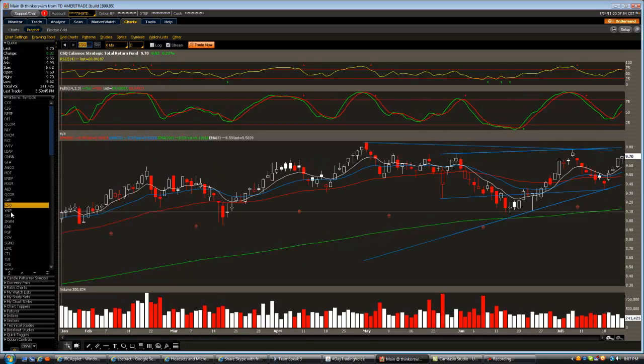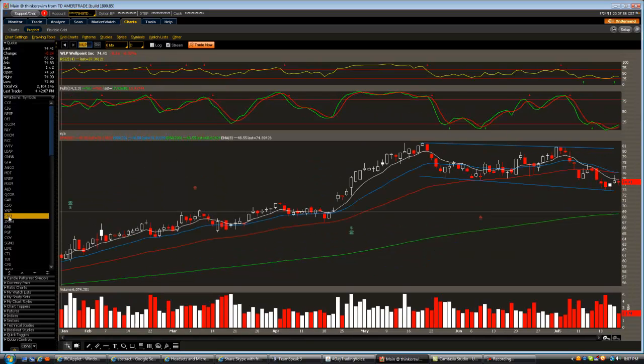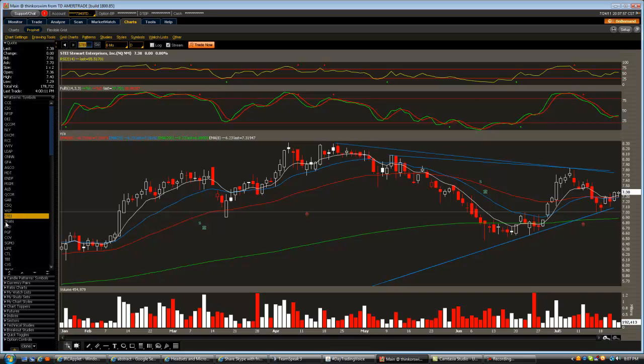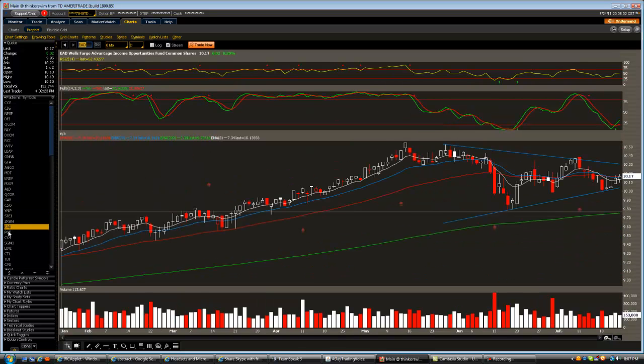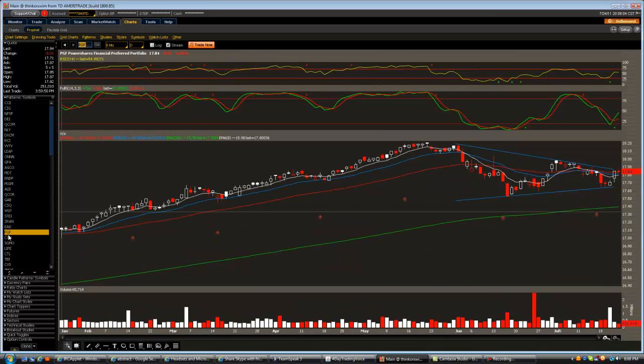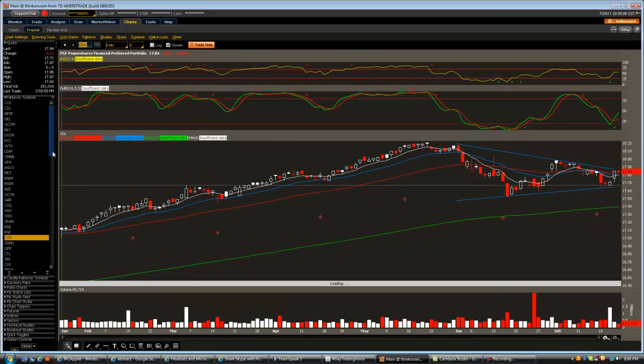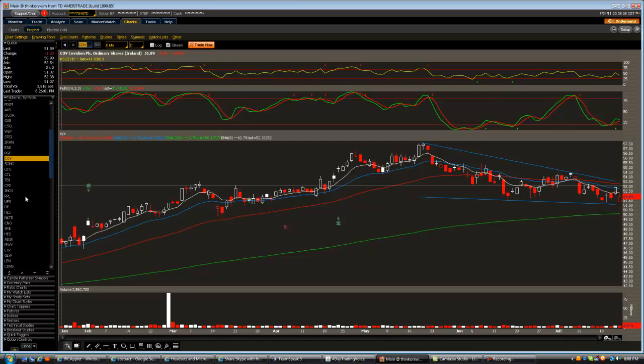But the setup did look nice. So I'm just going to keep cruising down through here, and I'll show you if I see anything that looks good, just to kind of give you examples.